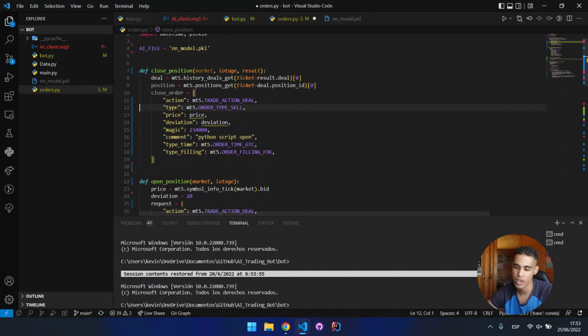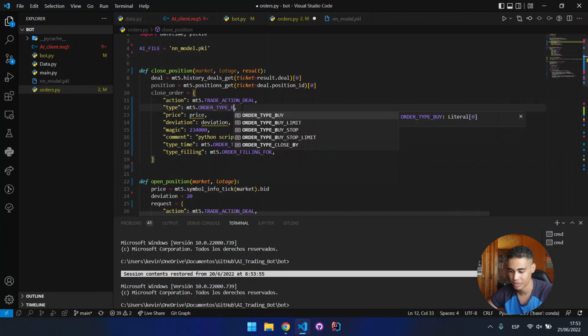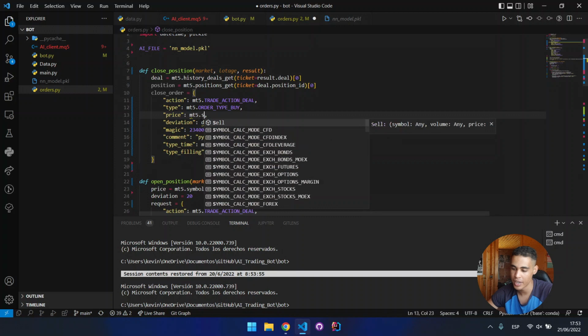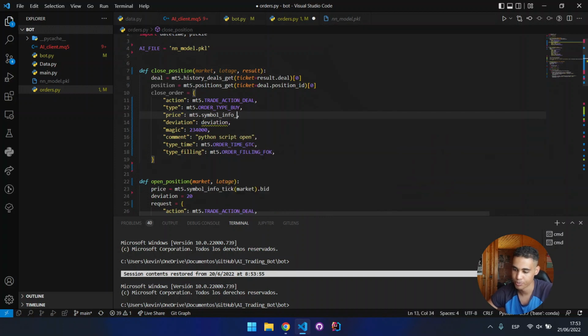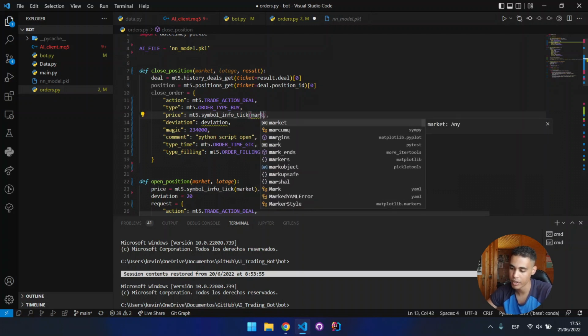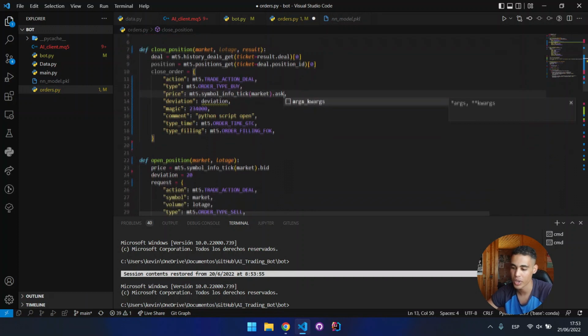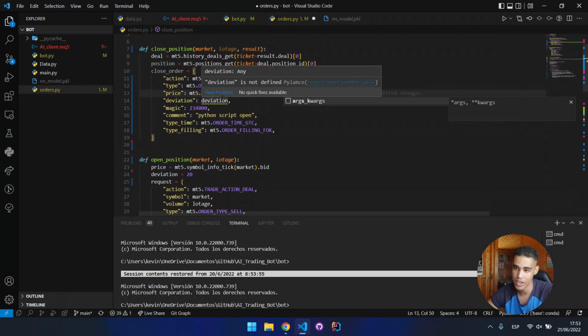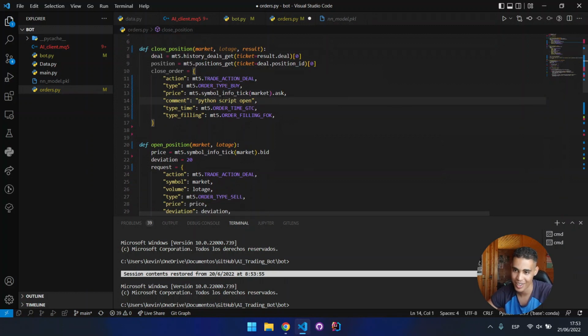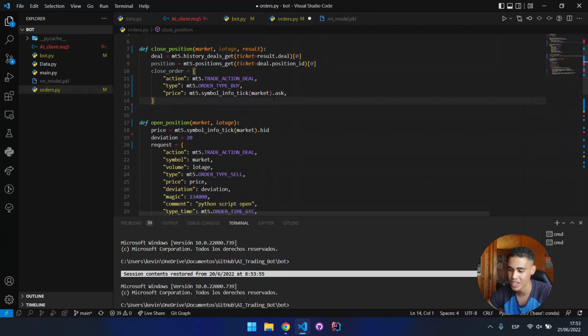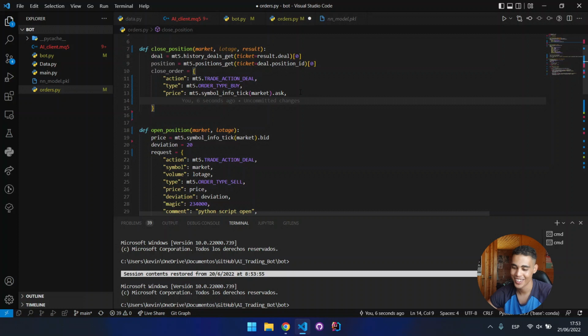Symbol, we don't need it. Volume, we don't need it. Type is going to be, since we opened a sell, we need to put here a buy. Perfect. The price, we can use the library. We can put MT5 symbol info tick to get the tick, and here we send the market. Perfect. And since we want the ask now to close the operation, the sell, so we are going to put here the sell. We don't need a deviation, we don't need the magic, we don't need a comment, we don't need any of this stuff, but we need the, oh wow, I deleted things that we need.